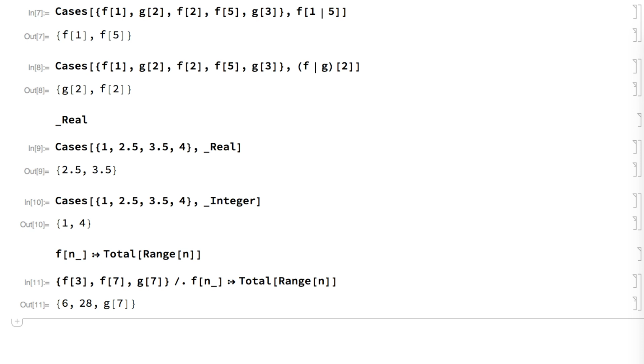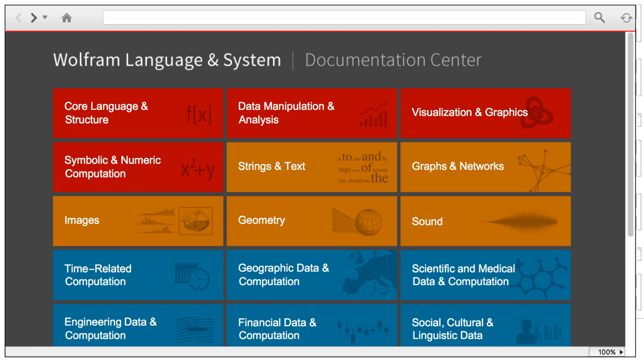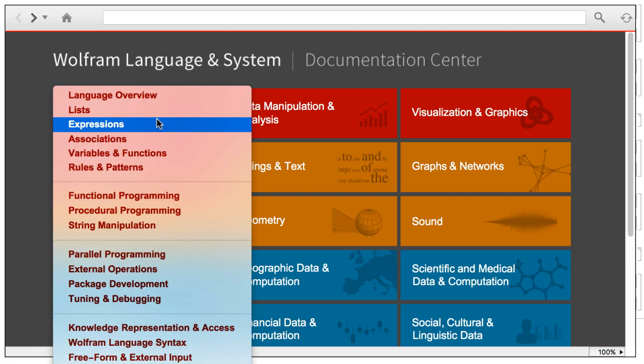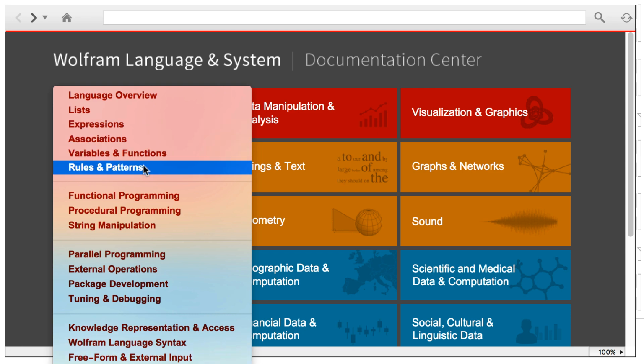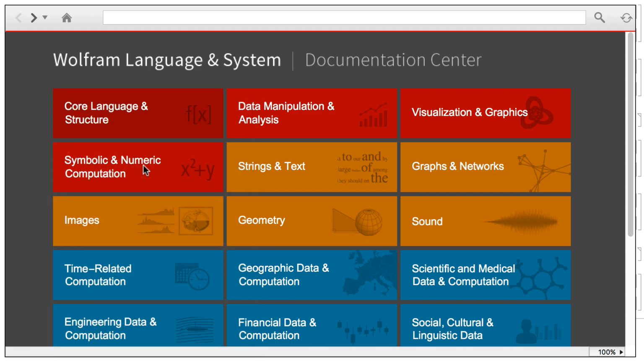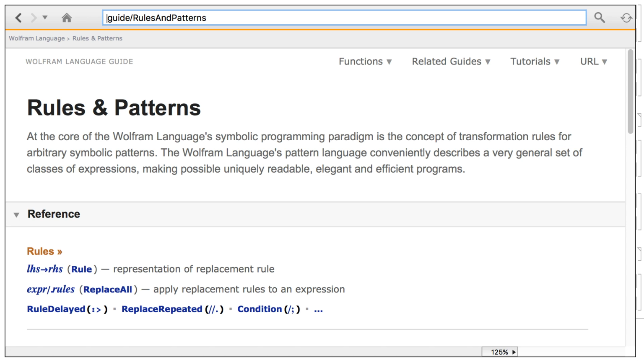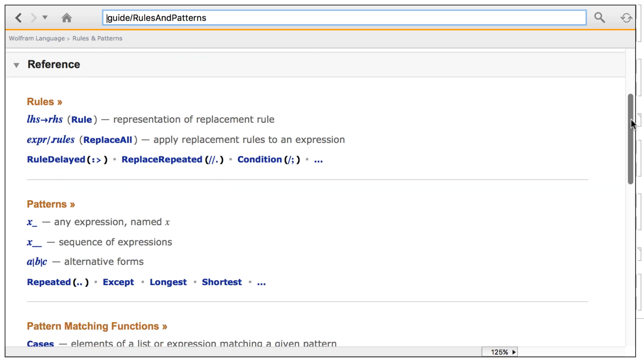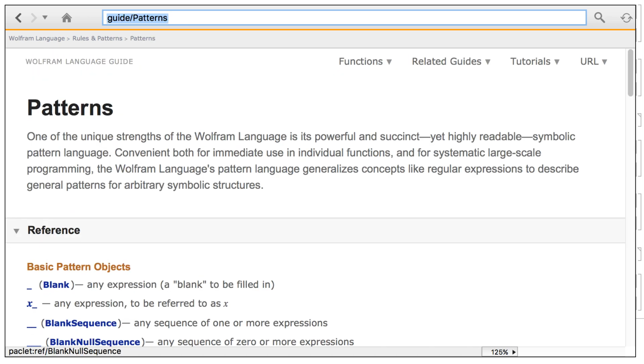You can find more information about patterns by selecting Wolfram Documentation under the Help menu to bring up the Documentation Center page, clicking on the Core Language and Structure button, and then selecting Rules and Patterns, which brings up this page with links to more information about rules, as well as this link to the page with more information about patterns, starting with the blank pattern and the entire range of pattern constructs in the Wolfram Language.